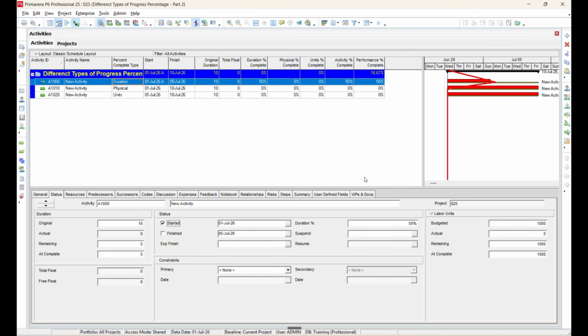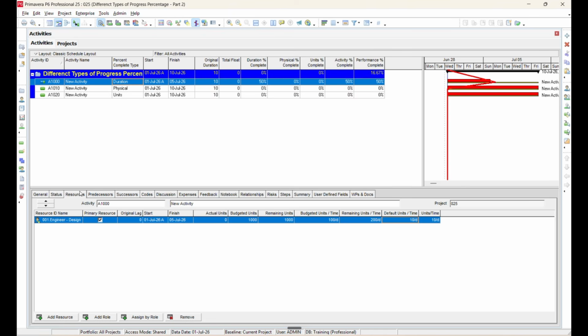However, you will notice that the actual labor units have not changed. Why didn't they update? We already discussed the reason in the last sessions. It depends on the project's calculation settings, which determine whether actual units are automatically recalculated when the duration percent complete changes. Now, manually enter 500 actual units.